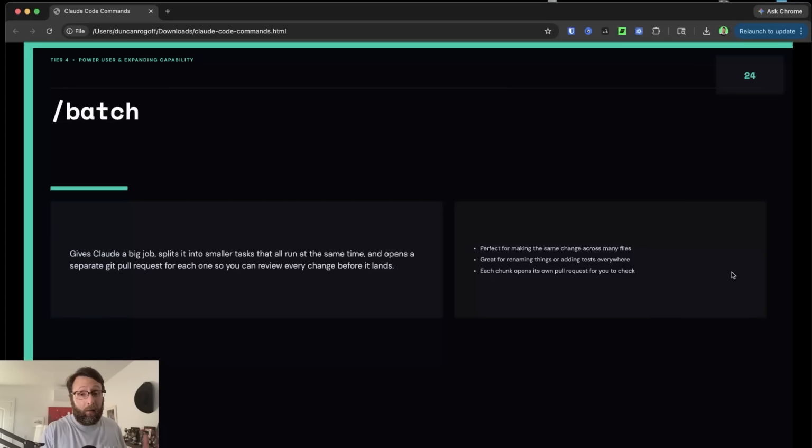Batch. Likely not a lot of people are using this one either. If you give Claude a big job, this is going to split it into smaller tasks that all run at the same time. It's going to open up a separate pull request on GitHub for each one so that you can actually review every single change before it lands back in place. Some simple tasks you might use this for are making the same change across many files. It's also great for renaming things or adding a bunch of tests everywhere.